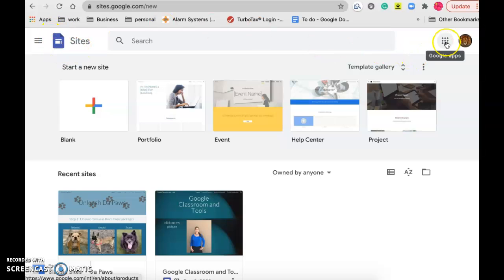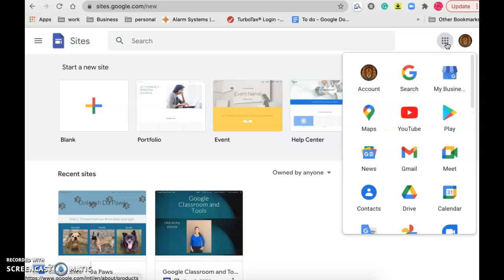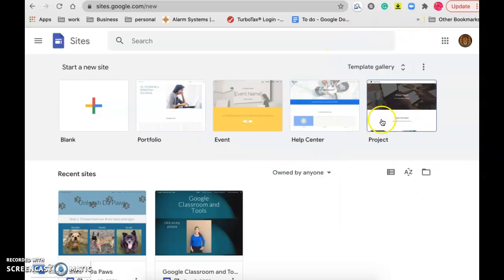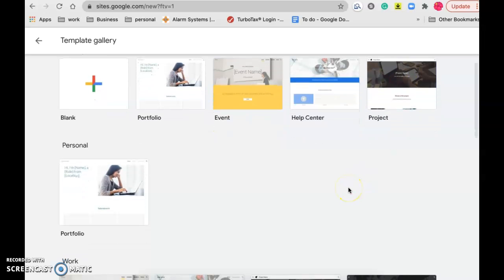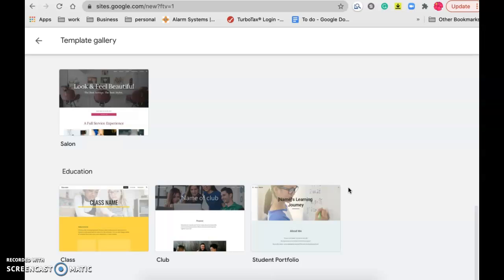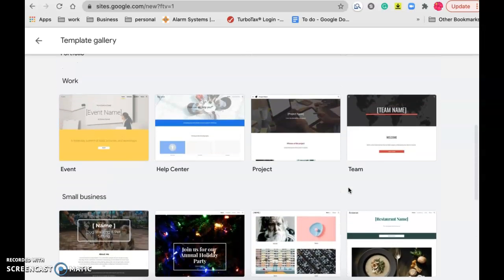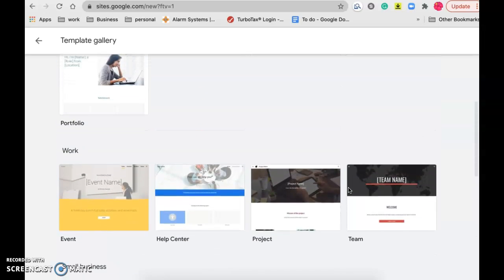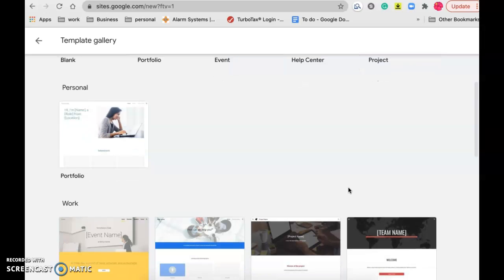If you go over here to the right hand side, these are your Google apps, also known as a waffle, and you can go ahead and click on there and you can find Sites that way as well. So right here, you're going to have the opportunity to start a new site, and there are already templates created for you. If you click on this drop down menu, you can see that there are more templates that are available. So you can choose something that's already created and then just update it from there.